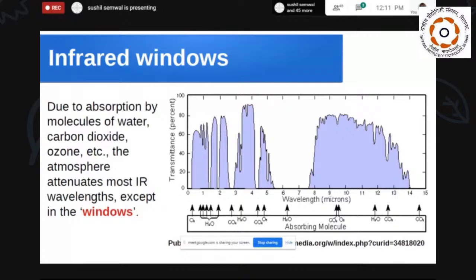So as we understand, every object that is not at 0 Kelvin emits some amount of infrared radiation. If every object is emitting at every wavelength, then why is there an infrared band? It happens due to absorption by water molecules, carbon dioxide, ozone, etc. in the atmosphere, which attenuate most IR wavelengths to some amount and some wavelengths drastically, and this leads to windows in which the radiation reaches the point of observation.